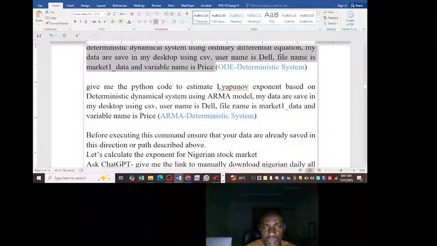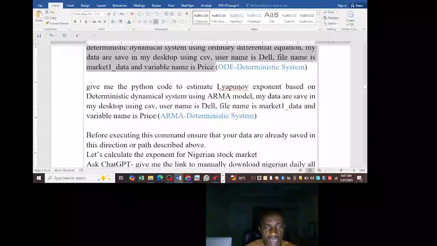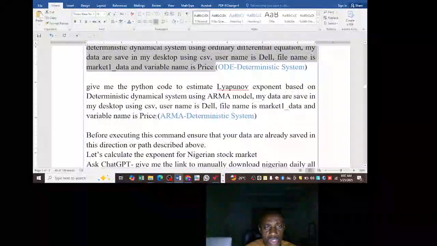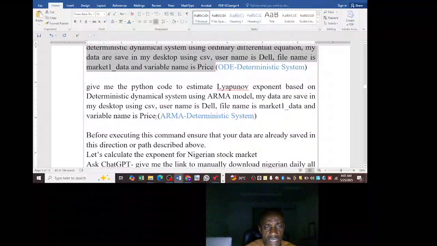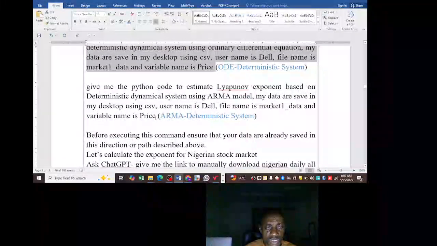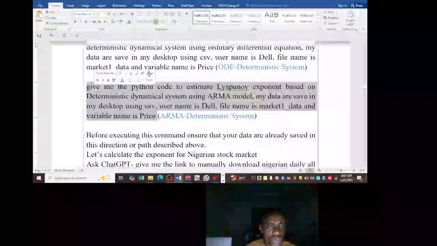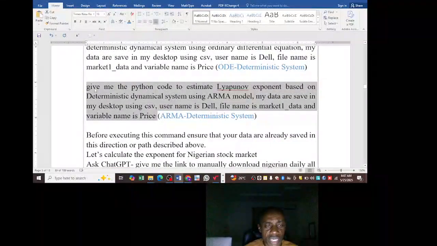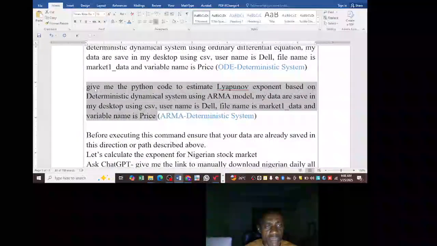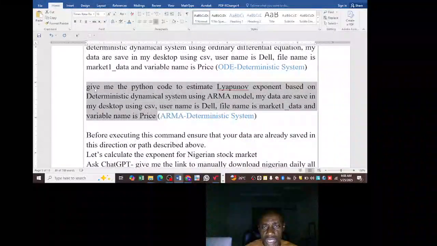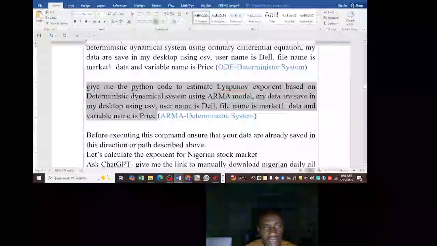Having gotten this, I can move to the next one, which is deterministic also, because like I said, using ARMA, the stochastic part is terminated. So if the stochastic part is terminated, then what we have is deterministic. Then I can also give this instruction to Python to chat in order to get the code to be executed in Python. Now the instruction: give me the Python code to estimate Lyapunov exponent based on deterministic dynamical system using ARMA model.